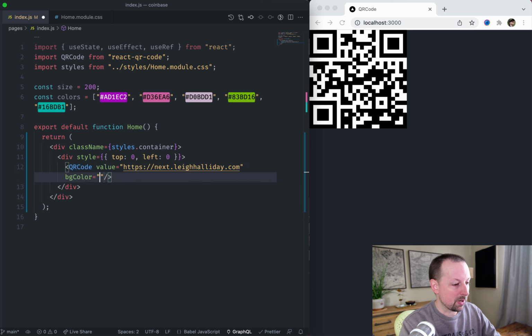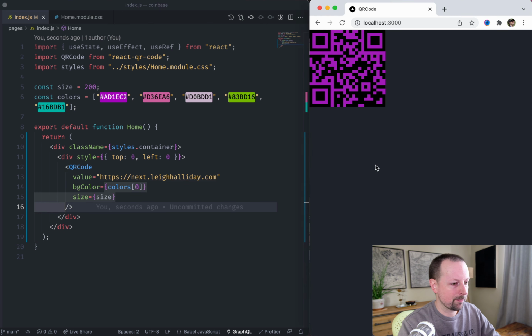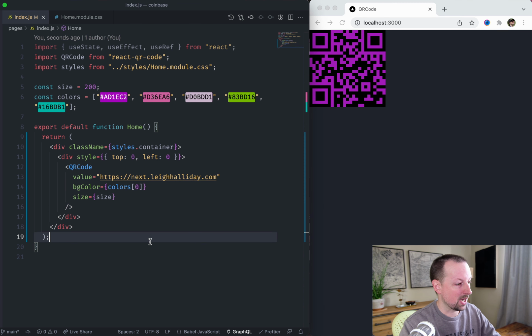We can set the background color. So what I'm going to do is I have this array of colors that will be cycling through as it hits an edge. And what we're going to do for now is just set it to the first one. We can also set the size of it, and I'm going to set it to size, which is 200 by 200 pixels. So here we have our purple QR code showing up.